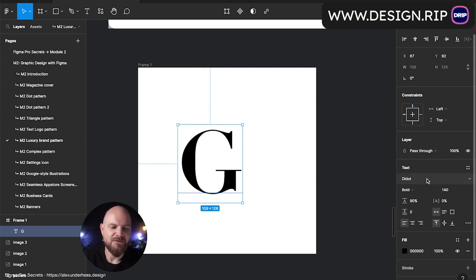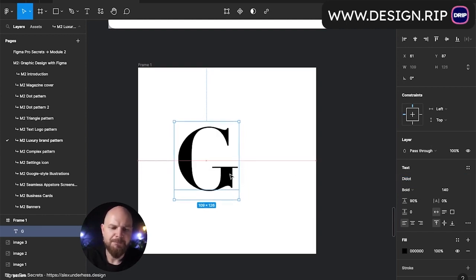Amazing, but still not Gucci style. We're not going to recreate exactly the same style. What we're going to do here is understand the idea behind it. So in this case, let's use D dot. Yeah, why not? So we have G.